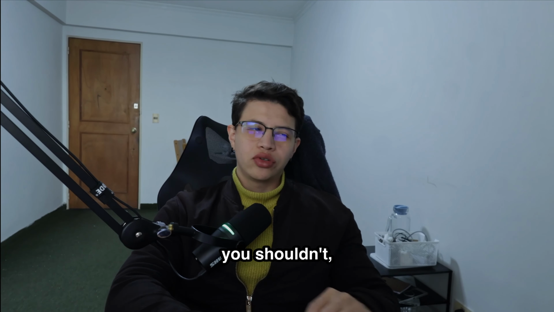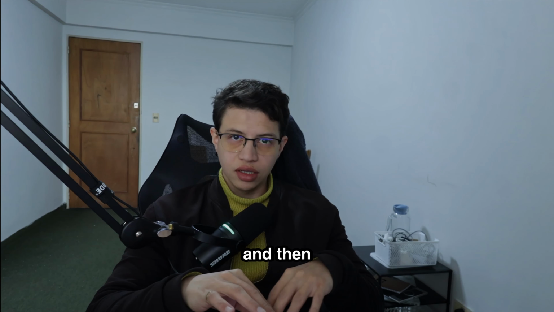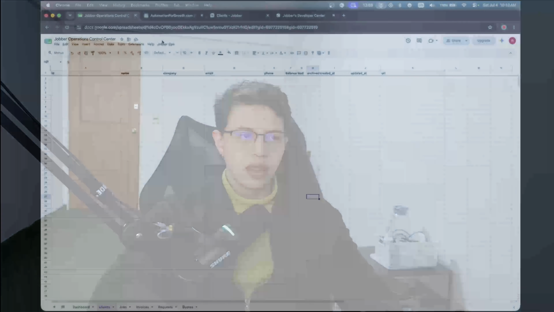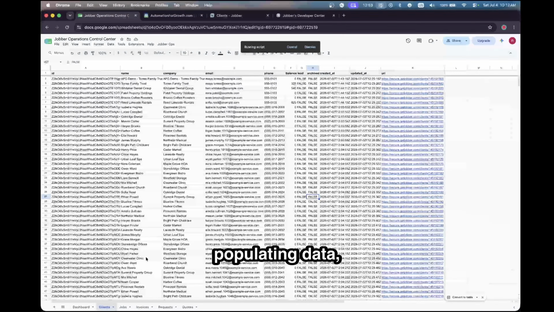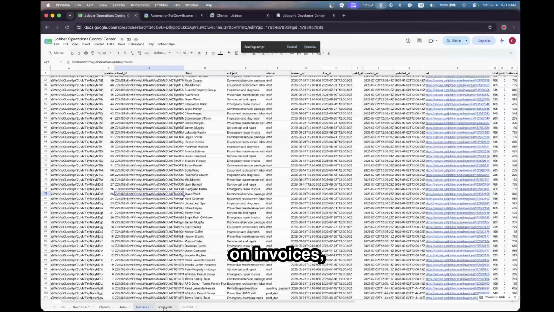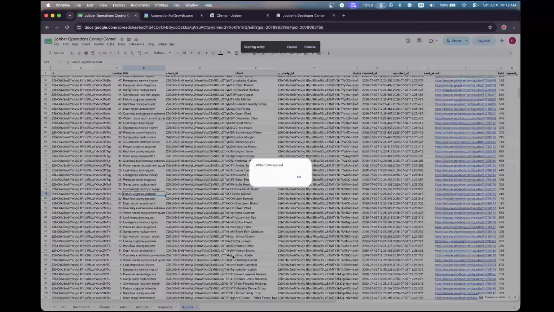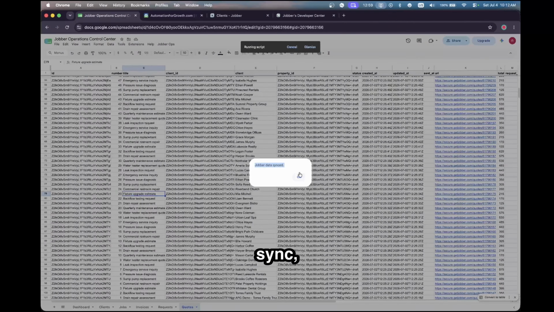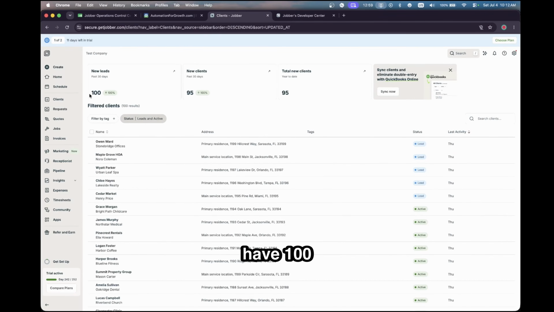Technically you don't need to delete the data here, because what the automation does is that it will clean the sheet first and then pull the data, but I just did it so you can see that it actually works, all right? So you click here on Sync Jobber, and then you just wait a few seconds, and what you will see is that it will just start populating data, right? So it pulled clients, jobs, now it's on invoices, now it should be on requests, then quotes, and you get Jobber data sync, right? So basically this is just some dummy data that I added on Jobber. So you see I have 100 records for each.